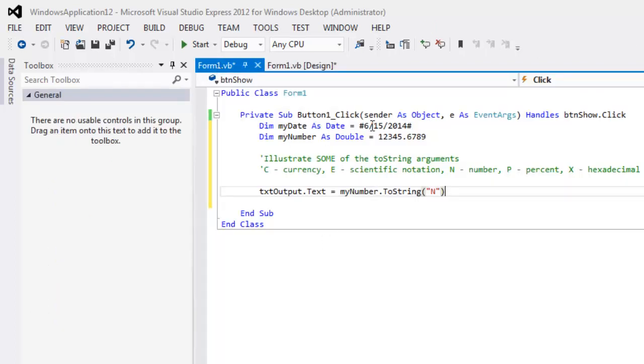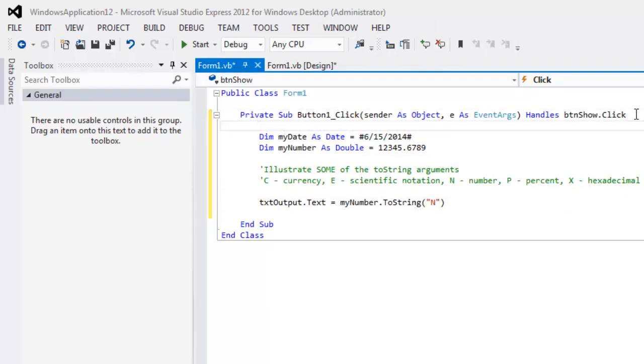So looking at what I've got right here, I've got a couple variables. One of them is a date, because writing dates is kind of weird, right? A date needs to be wrapped in pound signs. And I've got a number, 12345.6789. All right, now I've done the setup, now I can get into the actual interesting stuff.